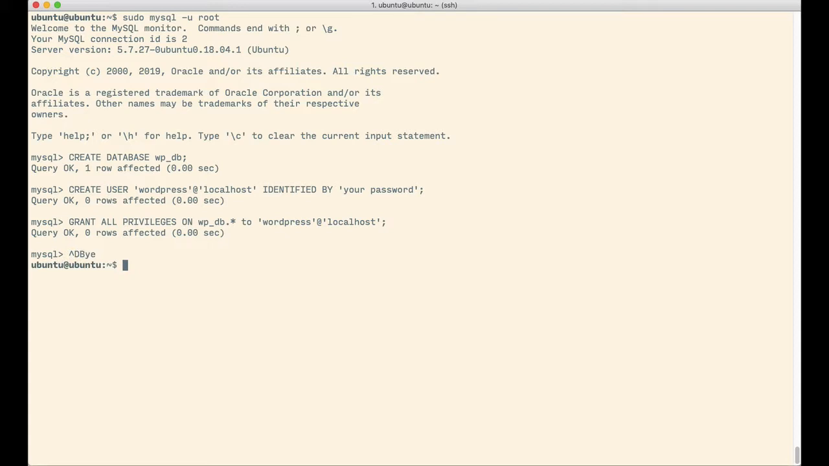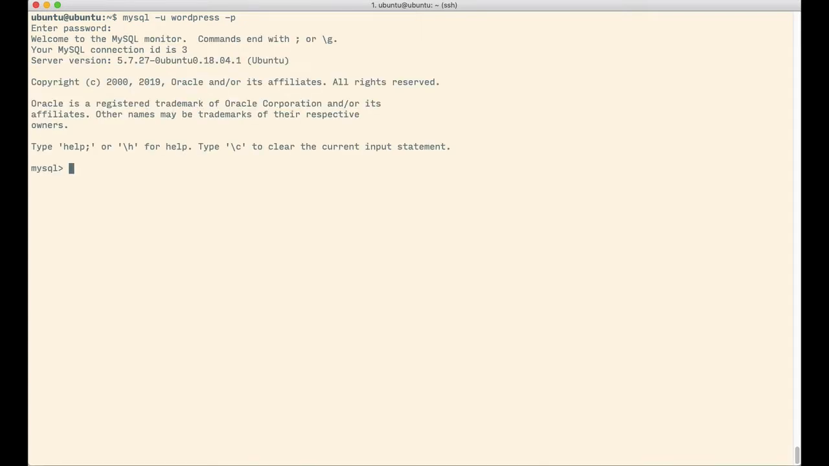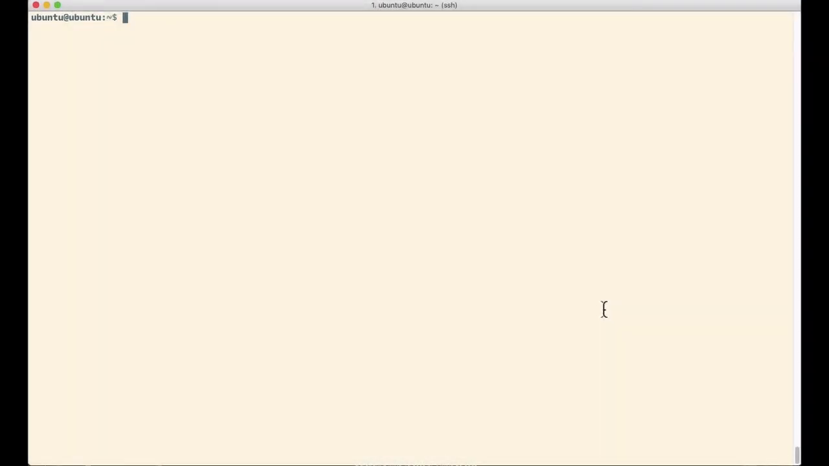Test that you are able to log in as the application user by connecting to the database. That is it, you have now successfully installed MySQL and created a database that you can use with your application.